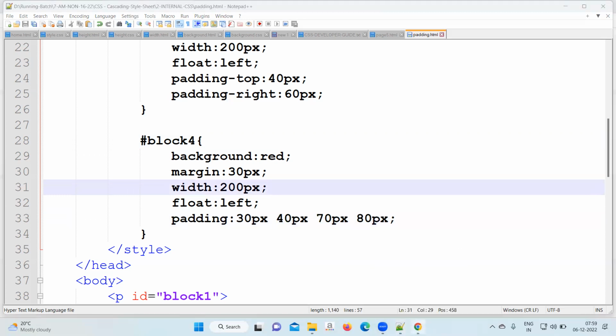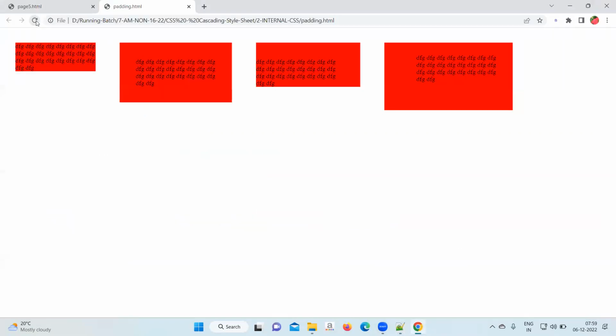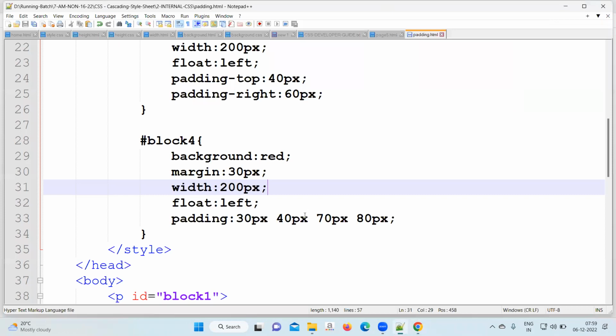Short code is for 3 numbers only. The reflection is happening like this. Top how much? 30. Right? So the top is left, then bottom is right. Clockwise. Like this. Top. Then this is not left, this is the right. Sorry, top, right, bottom, left.